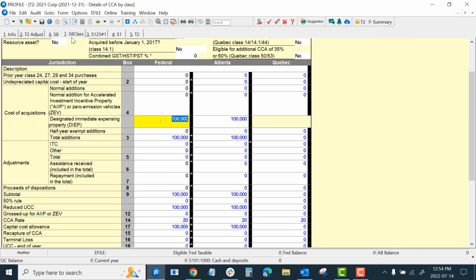So any changes to the actual Schedule 8 will be in a later version, but making these entries, expensing the full amount, will be accepted by CRA when you electronically file immediately. So you can go ahead and do this in 2021.5.0.